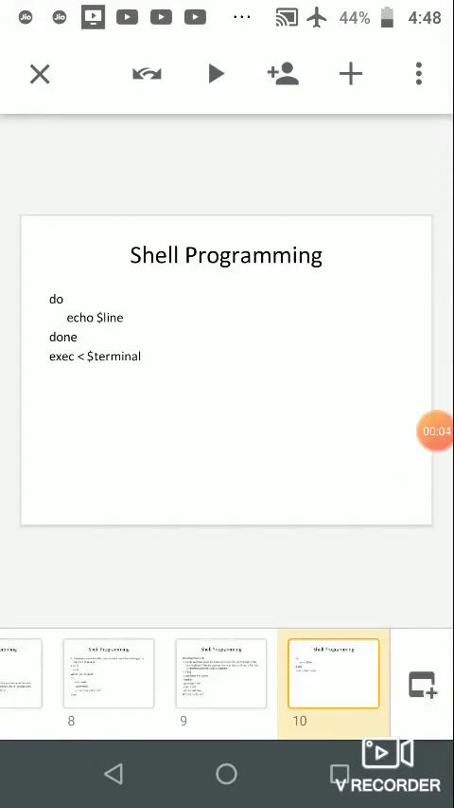So welcome students to our continuing session of lectures, and we are discussing reading from a file for a while loop. You can see that when there is nothing left to read from the file, the while loop will terminate, and again the standard input will be referred back to the keyboard. Hence, it is known as terminal.